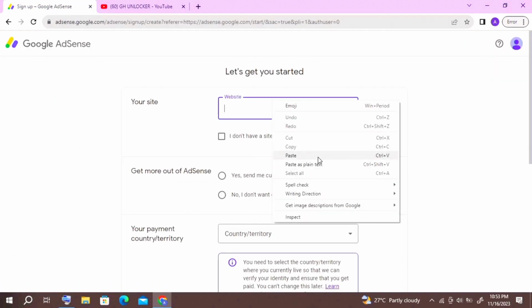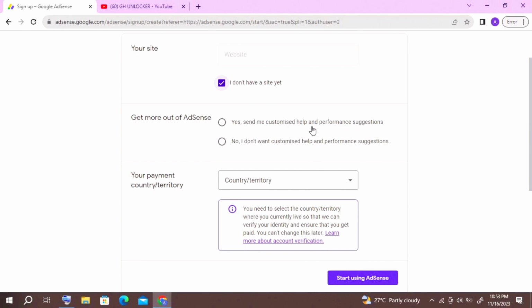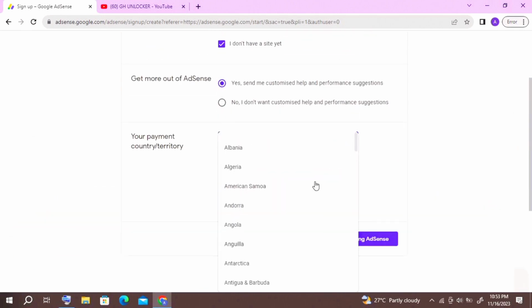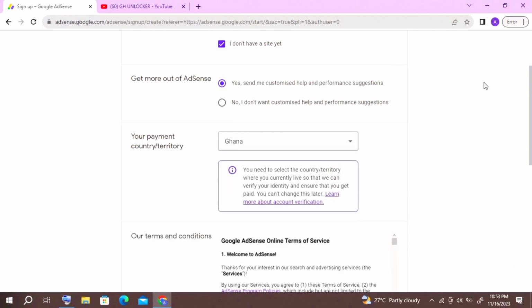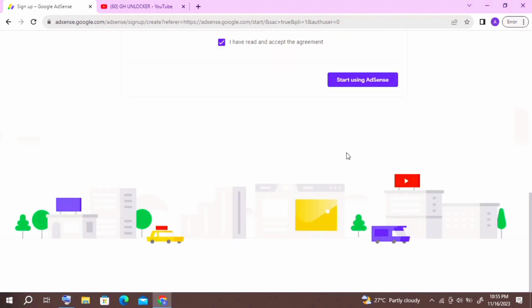So after you are done pasting, in case you don't have a website, you can just tick I don't have a website yet, then move on. And to get more out of AdSense, it depends whether you want to get more of AdSense or not. So you can select yes or no from the checkbox. Then after that, you select your country or territory. Alright, so after you are done, scroll down, then accept the agreement. Then after that, you click on start using AdSense.